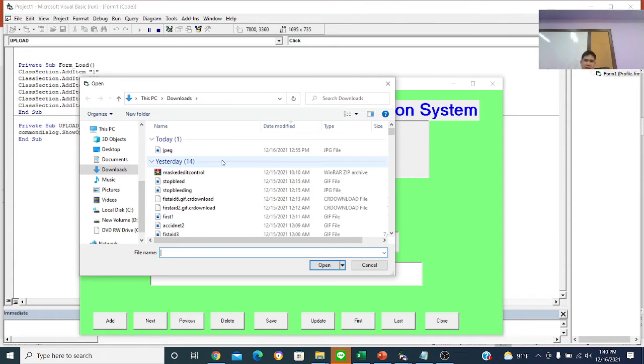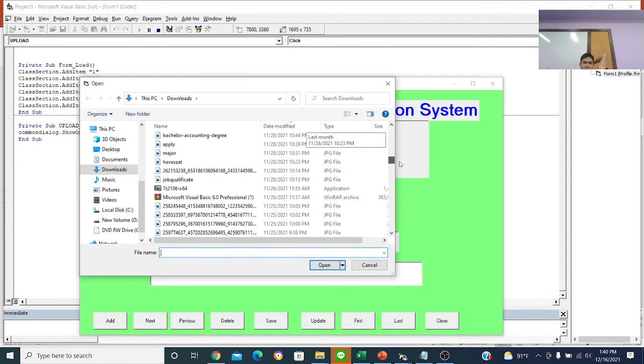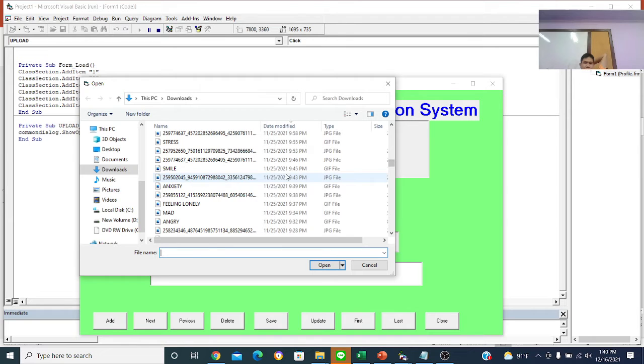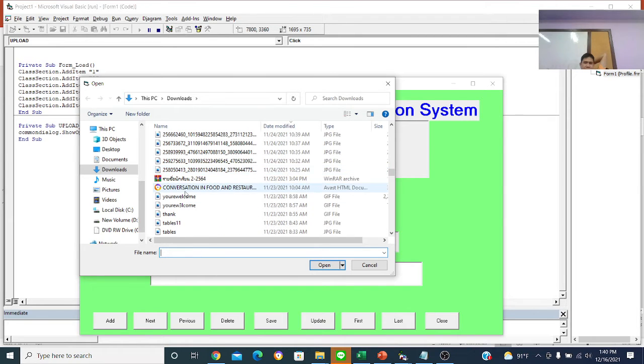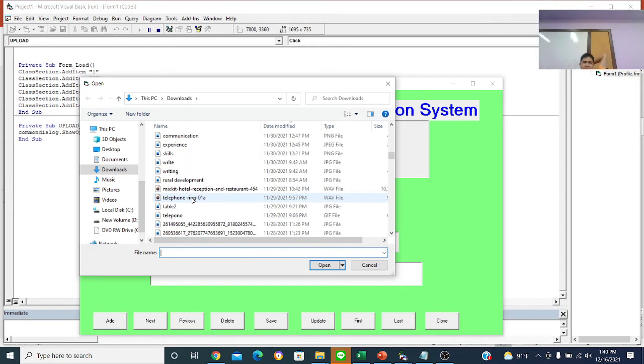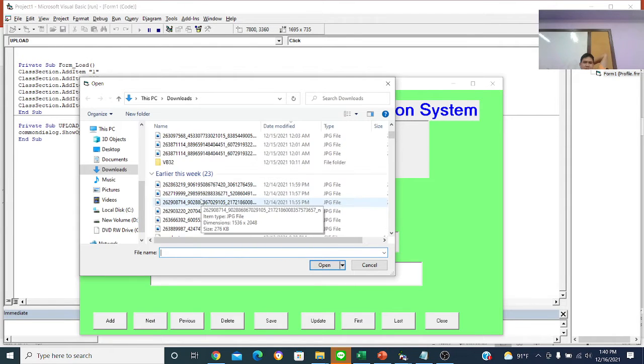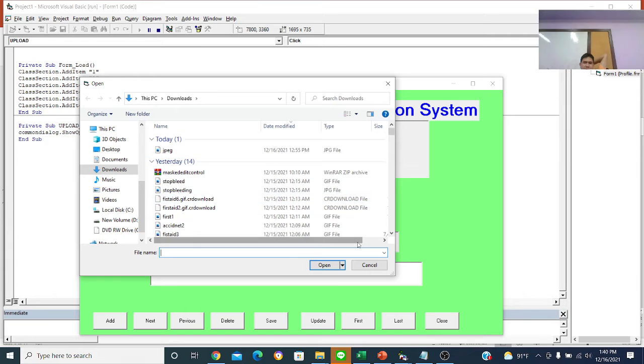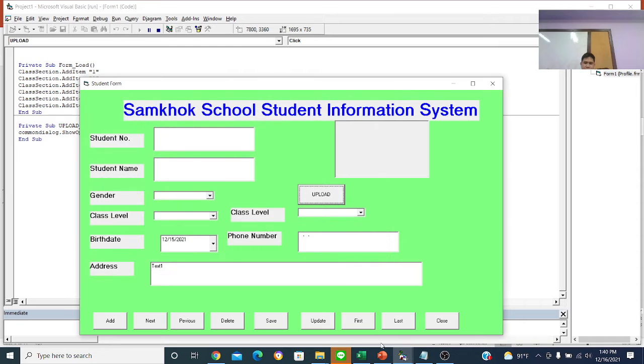And now here, I want only files that are photos. I don't want files that are not photos. Like this one, you see a lot of different types of files here. I want to filter only photos when I click upload. So how can we do that? Let's do this next in our source code.